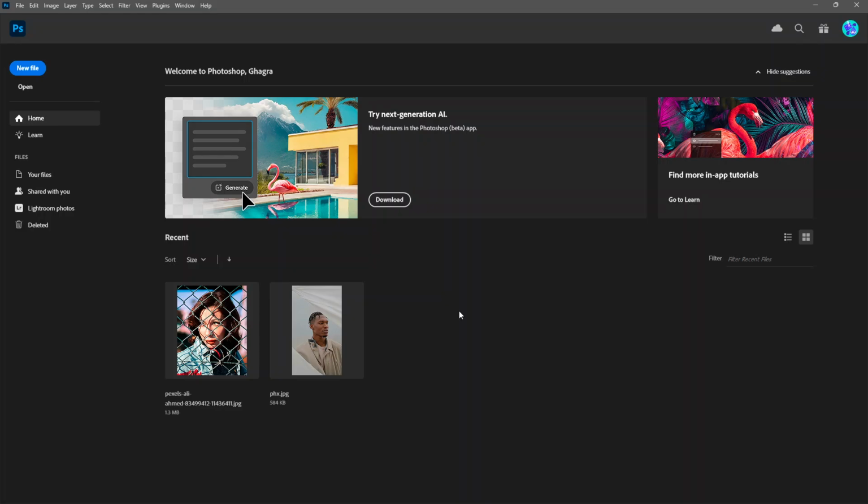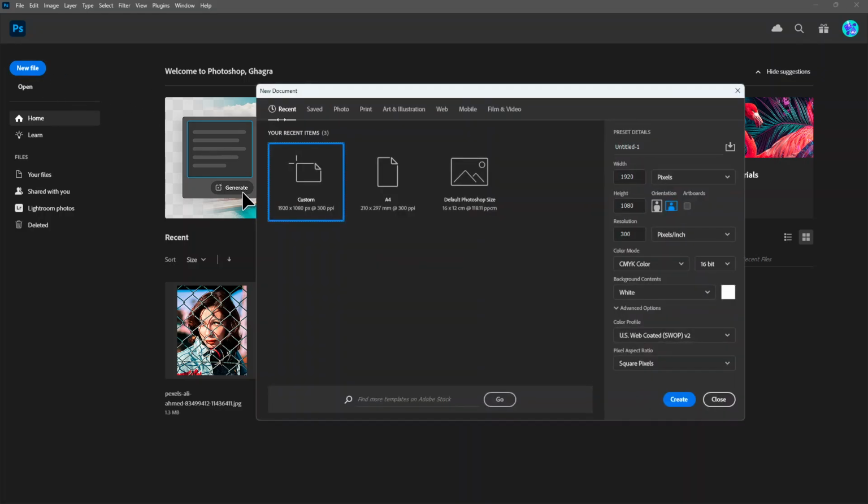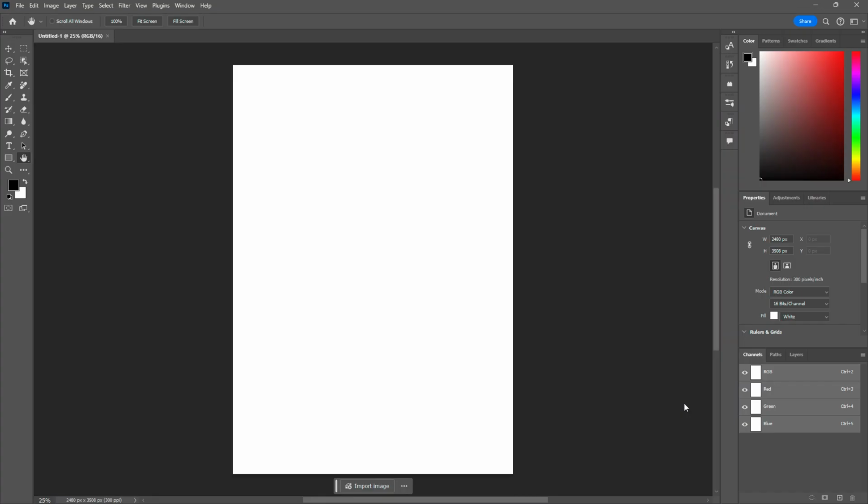Now, the first thing I'm going to do is make myself a new file. So I'm going to click on A4. I'm going to keep it 16 bits because that is basically what I want. And I want my orientation to be portrait. I'm going to keep the resolution at 300. If you want to increase it, that's also up to you. But I'm just going to create my own project and my own workspace.